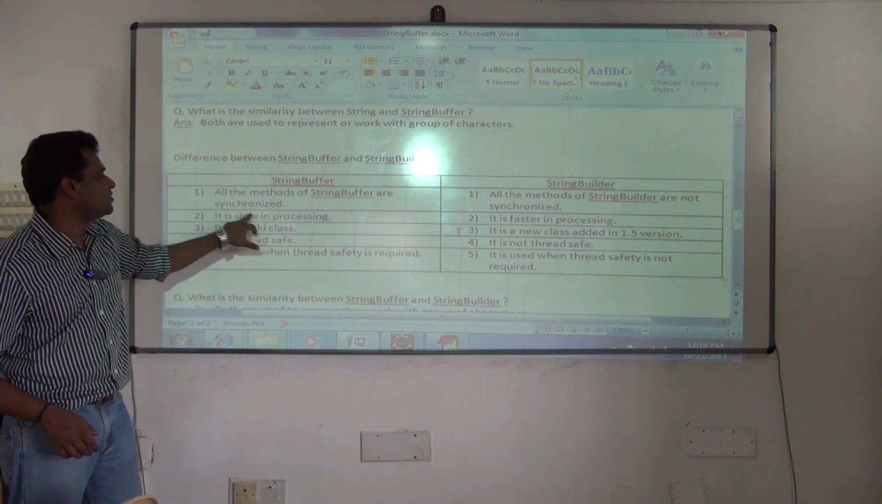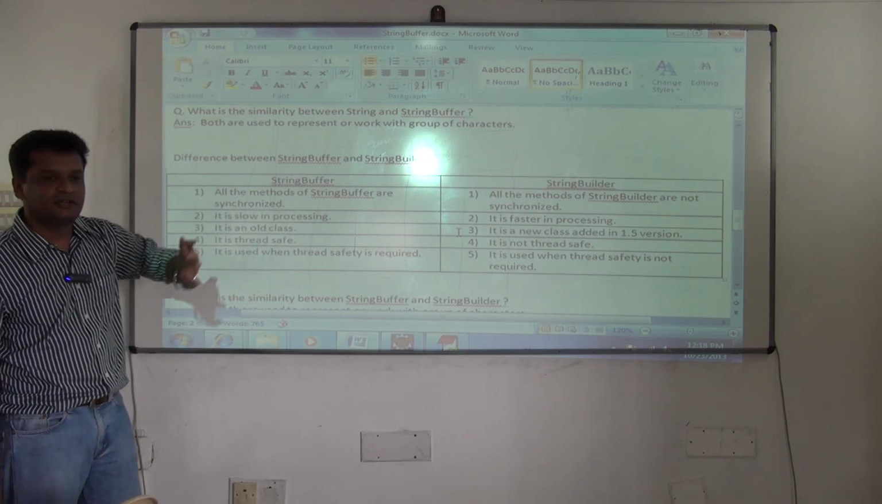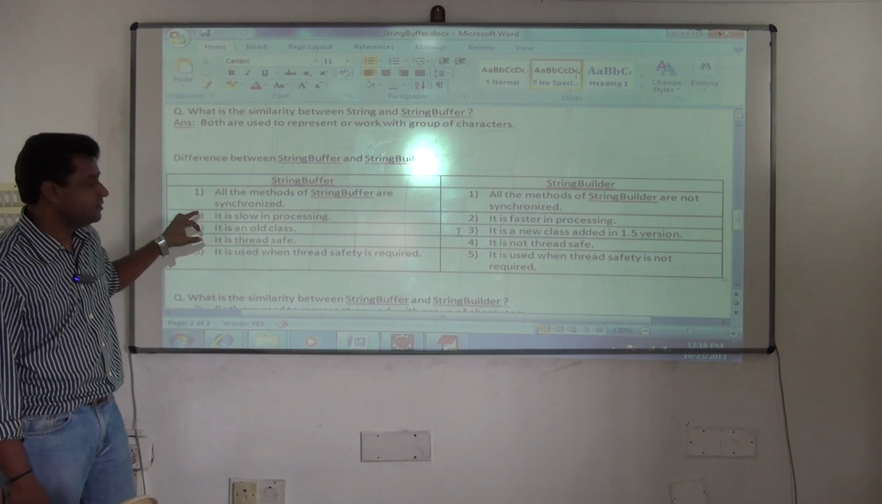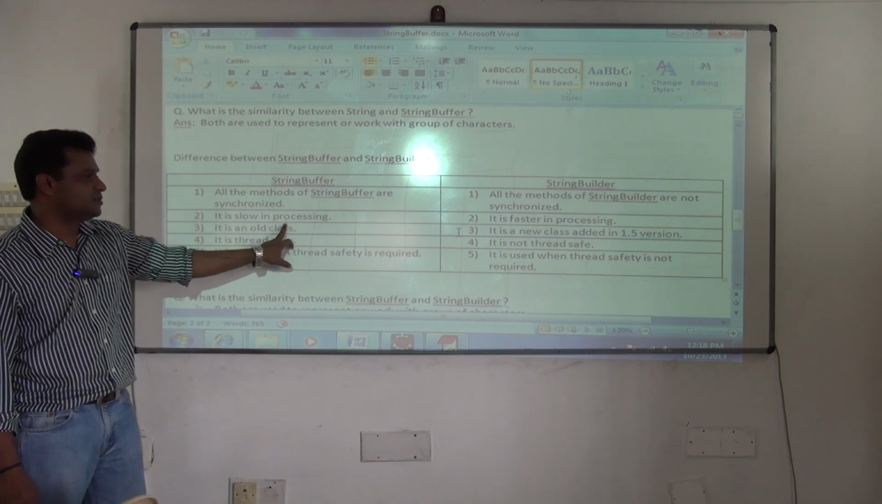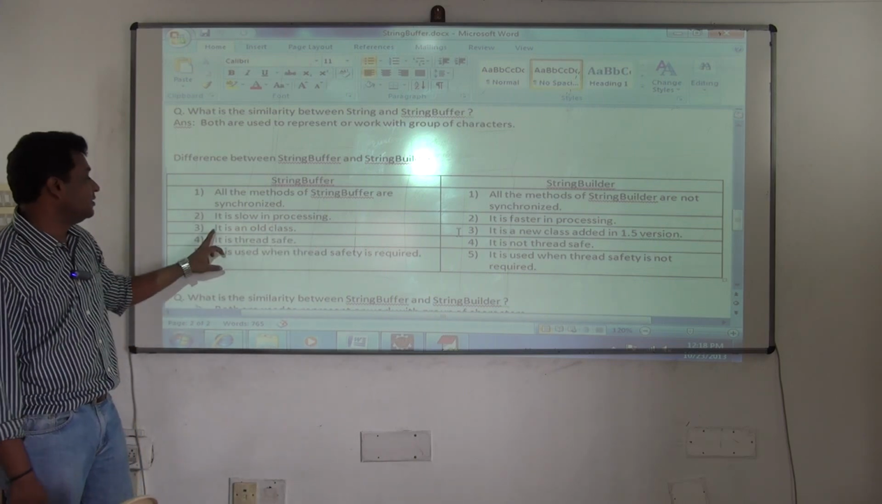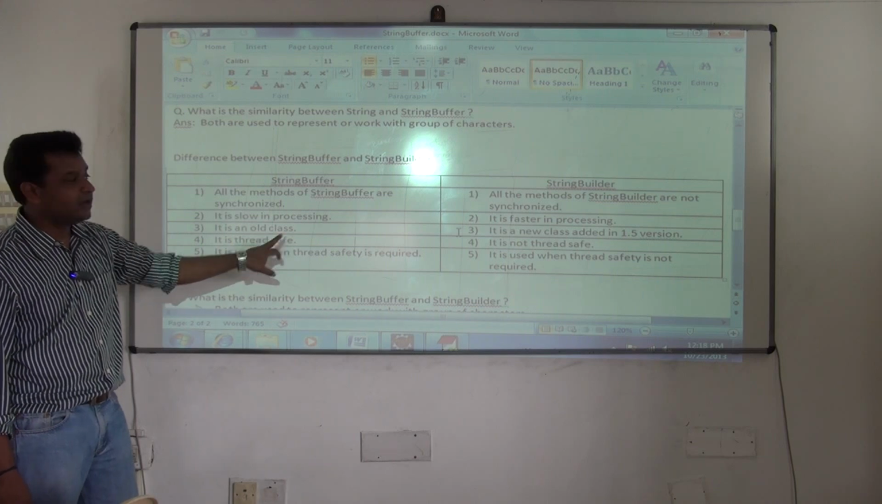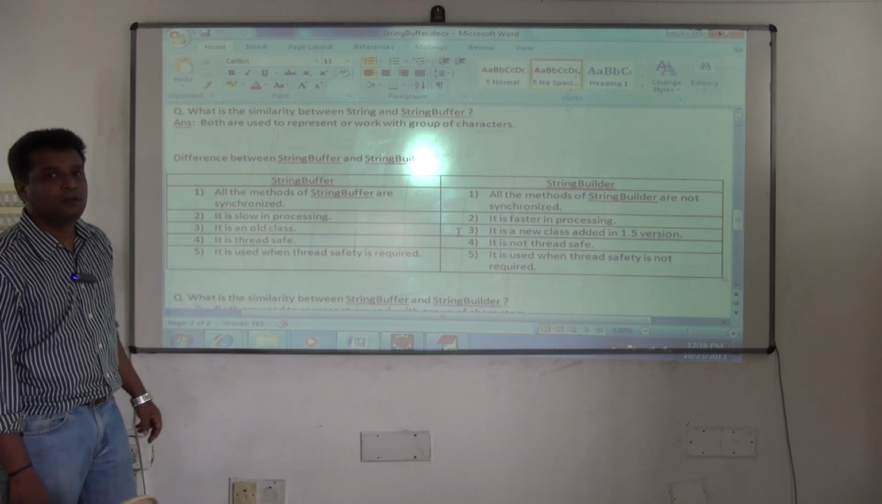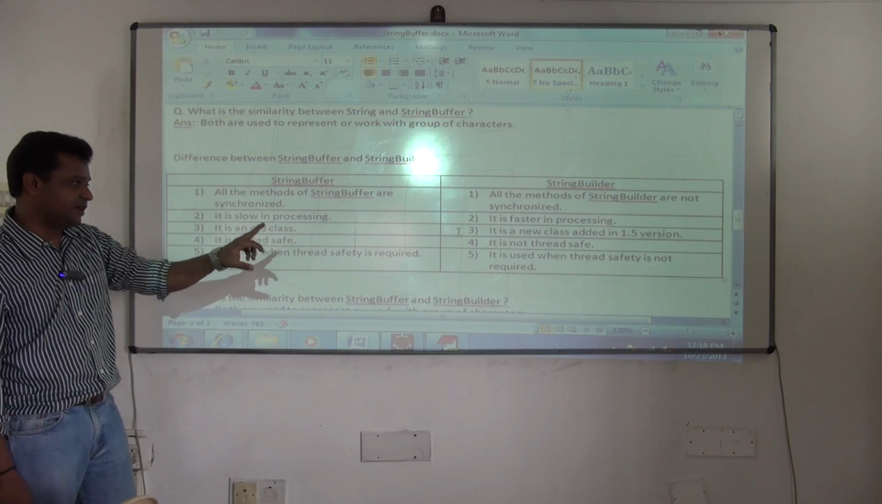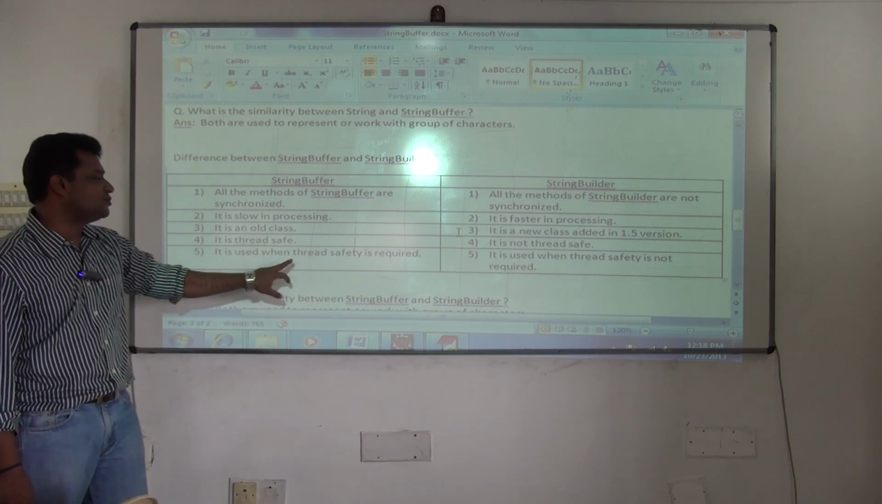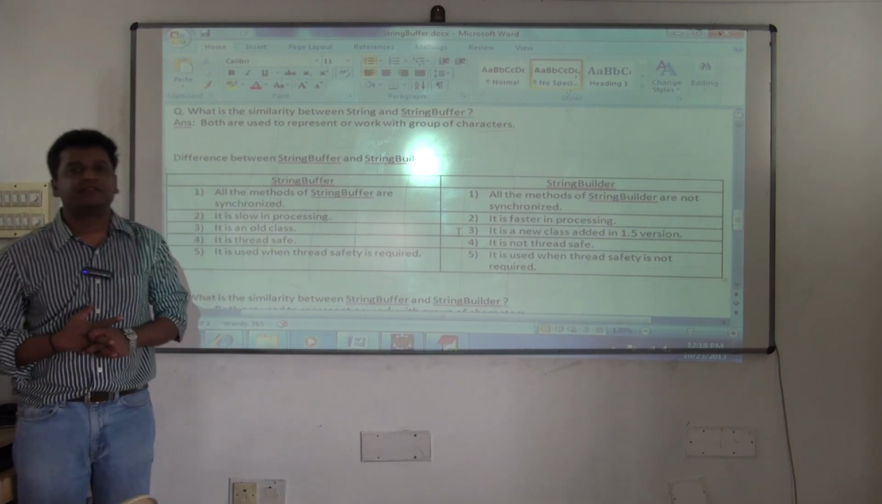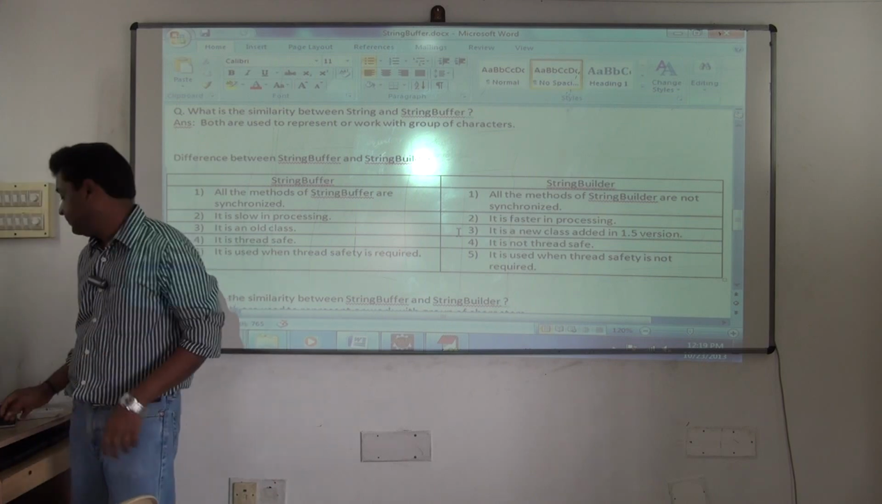Fine. All methods of StringBuffer are synchronized. There it is not. StringBuilder is not synchronized. StringBuffer is slow in processing, but StringBuilder is faster in processing. StringBuffer is an old class. StringBuilder is a new class added in version 1.5. It is thread safe. That is not thread safe. StringBuffer is used when thread safety is required. StringBuilder is used when thread safety is not required.